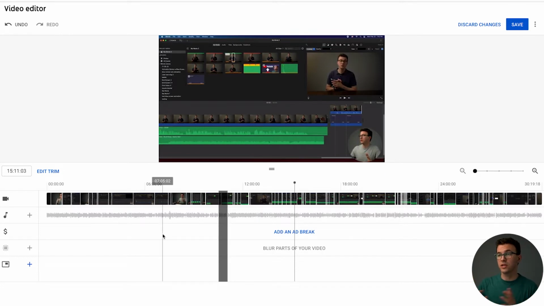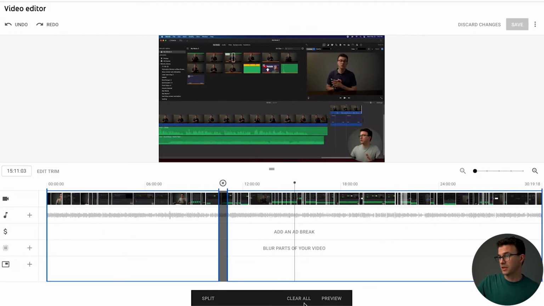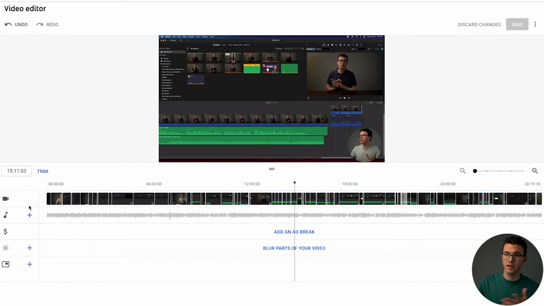The next thing you can do here is add music. You can't add sound effects, you can't add a new voiceover or anything like that. You can add music from the audio library. And you can see here, it only wants to let you make certain changes at a time. So why don't we undo, let's clear all, and now it's happy again, and we can add music.